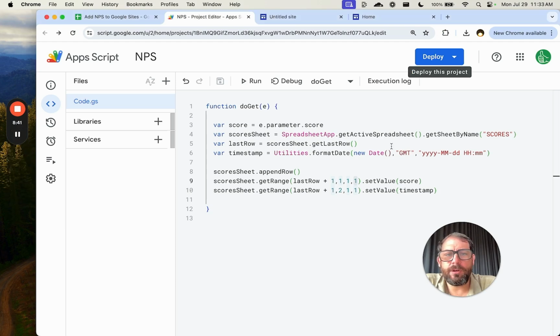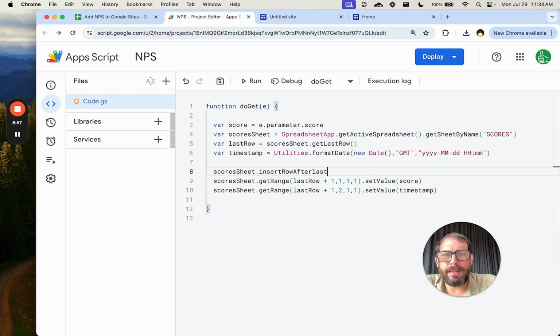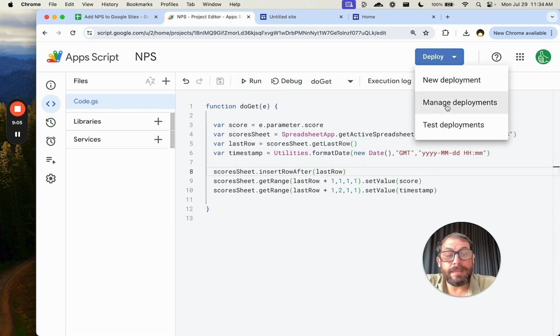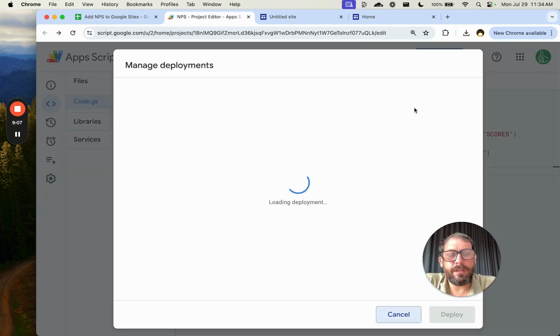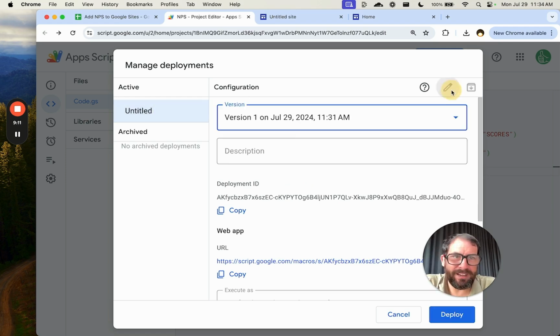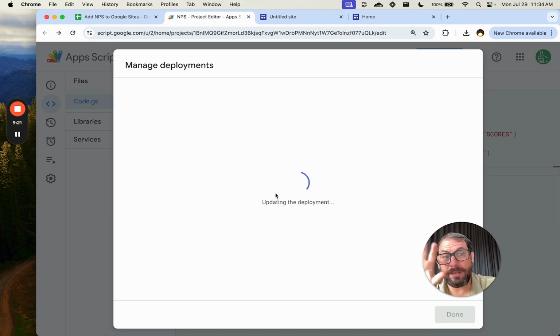So back in our code, I think we used append row. Yeah. We don't need to actually do this. We can do insert row after last row. Let's do that instead of the append row. And we need to deploy this. We can keep the same URL if we click on manage deployments. We go to our untitled one, which is the only one we have. Click edit and we select the new version. We can add a new description, insert row. Click deploy. We will keep the same URL.